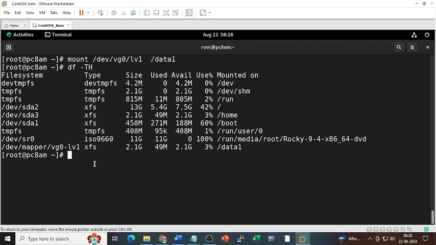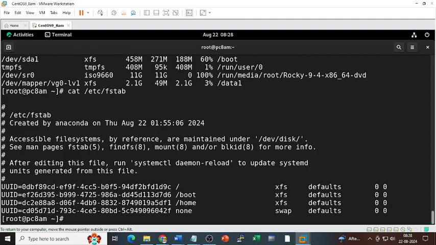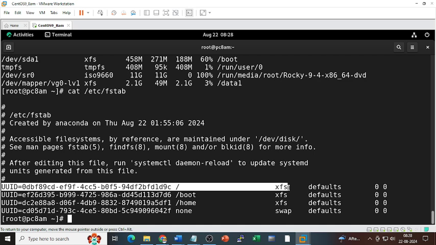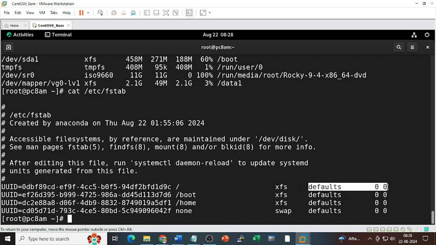Now you have to make it permanent. For permanent purpose, what should I do? We have to write all the information to the fstab file. So if you check the fstab file, /etc/fstab, these are the information: the universally unique ID of your partition, mount point, file system, and these three we will discuss later.